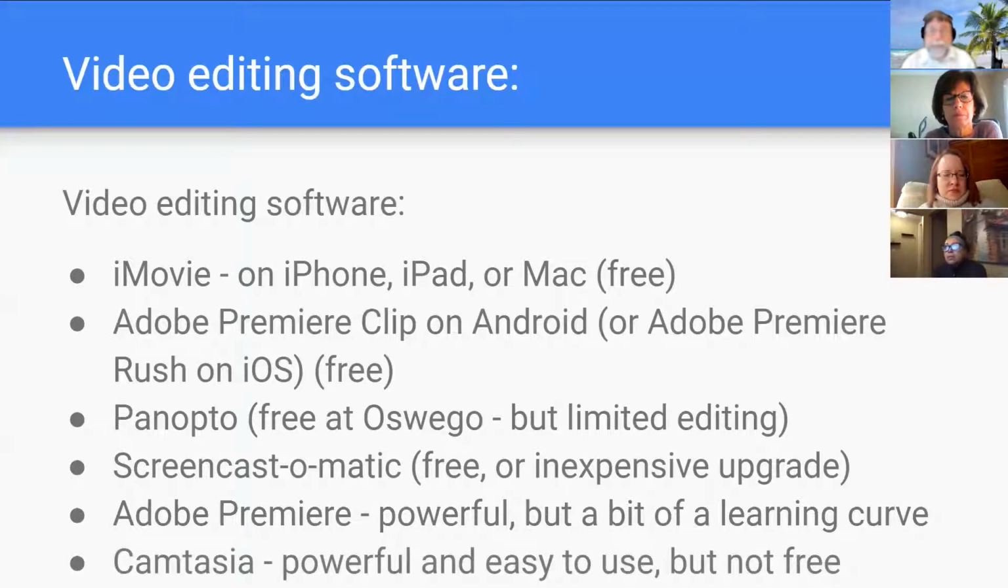Camtasia is the one that I generally use most often. I've been using it for about 12 years now, I think, pretty much from when it first came out. And it's really powerful and it's really easy to use. You can have multiple videos. You can have videos in videos. You can do some really nice transitions. You can edit the audio.